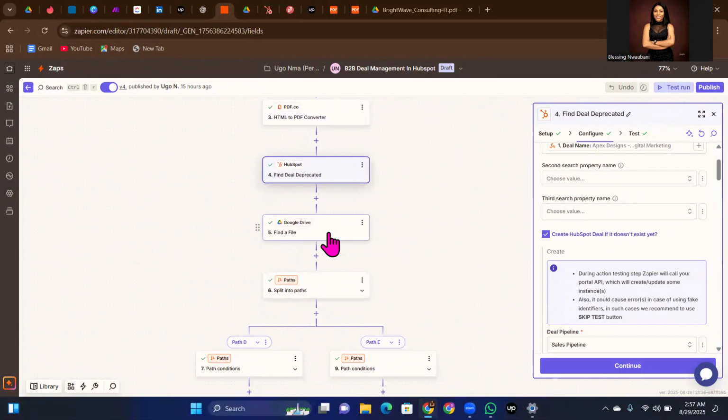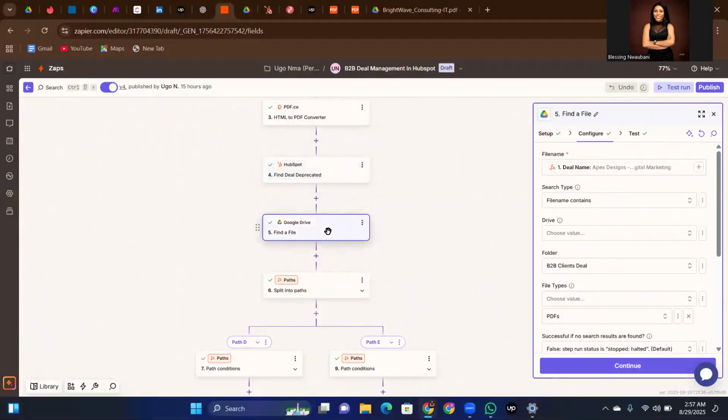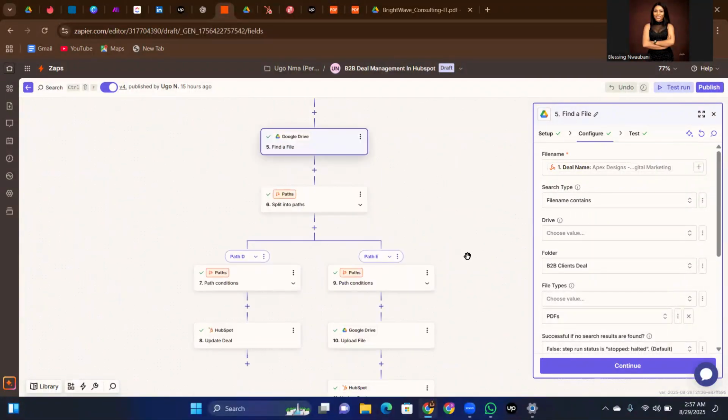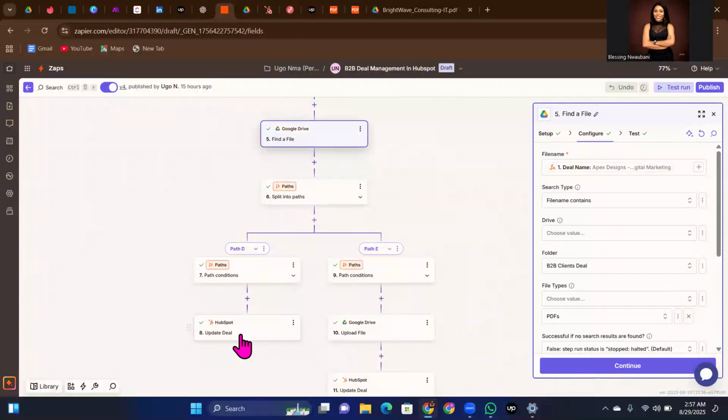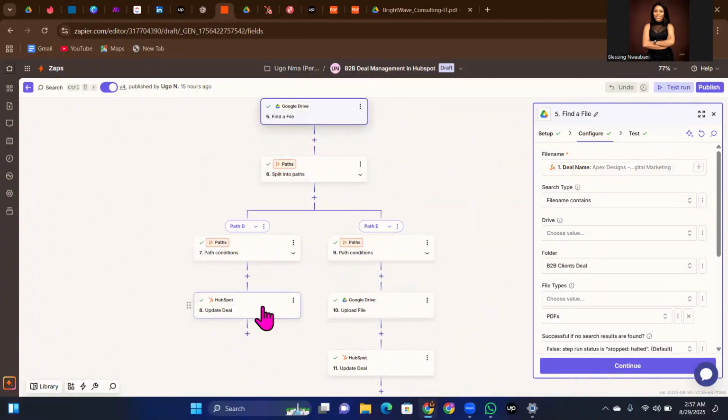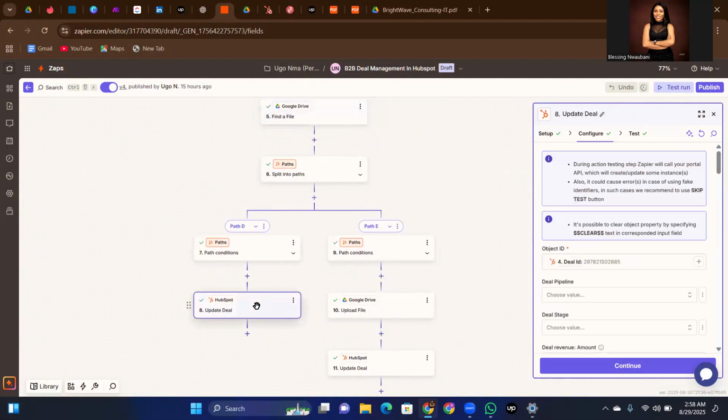The next step is the find a file. Once the deal has been created, this step is going to help us search for an existing proposal in our folder. When it searches and finds a file in our folder, it's going to update the HubSpot. As we can see here, it updates the deal record with the link that was generated. This is where the update is going to take place.